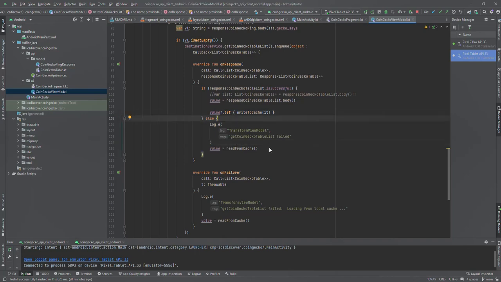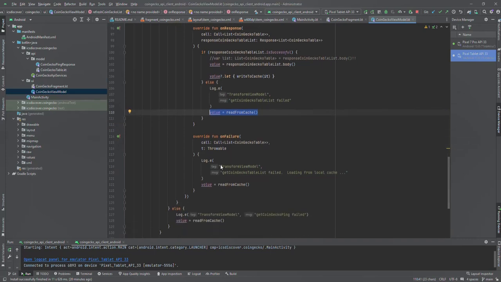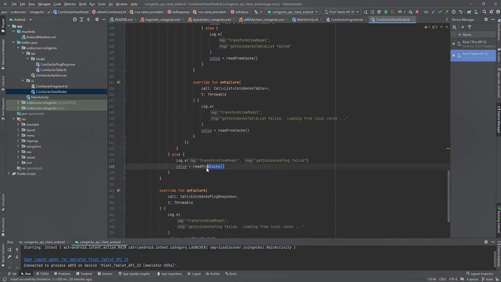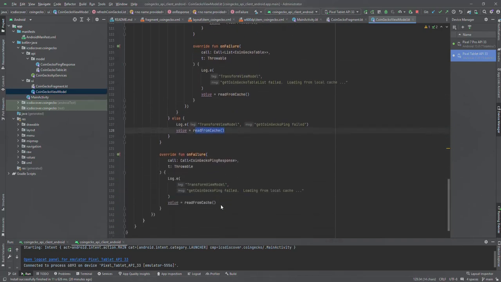If something goes wrong, it's reading it back to the value, as you can see, the value that gets set into the mutable live data, which is what is being observed by the adapter. Again, any failure happens, it loads it from the cache. Same thing if ping fails, it loads it from the cache. All of this is good.